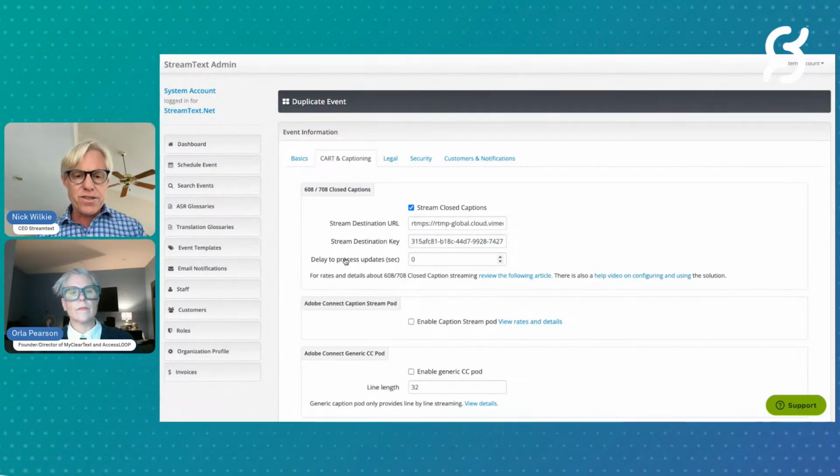Now you're going to notice there's a delay to process updates. This is only going to be used if you have captioning software that may not do its internal buffering where it's waiting for corrections to finish. This allows you to give 1 or 2 seconds for corrections to finish. You can also use this to sync up with the video as well if needed. But that's all it is.